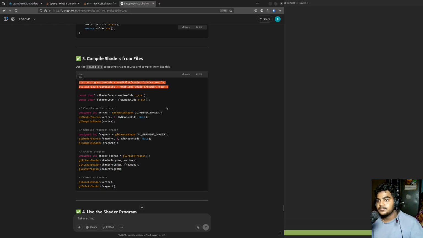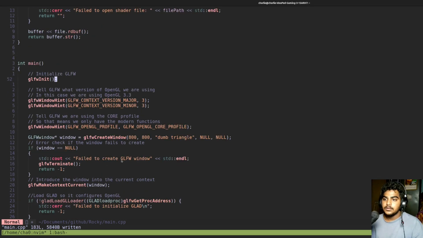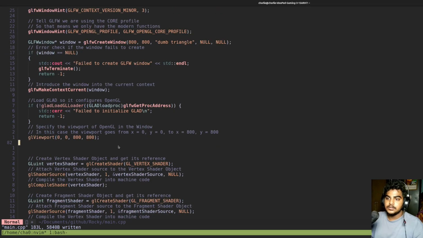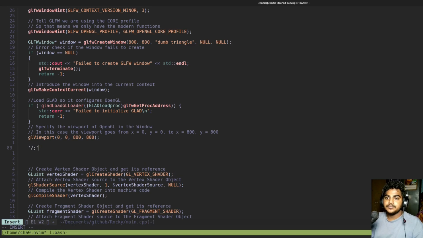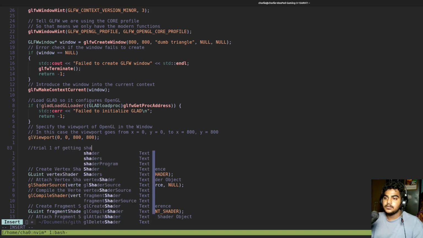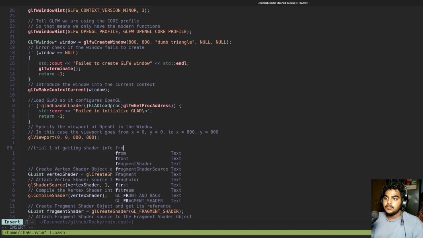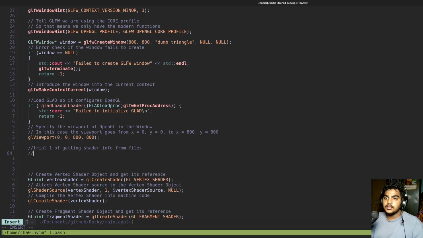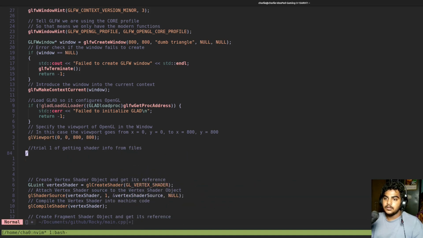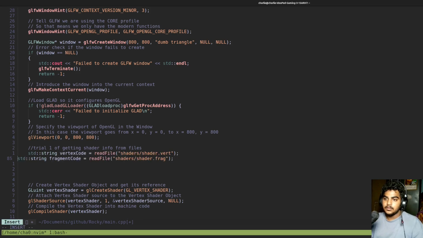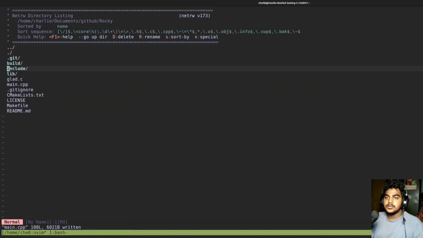Okay, and print it. Don't go for it. Just print it. From files. Okay. It's not in shaders. I'm sure about that. It's in lib.